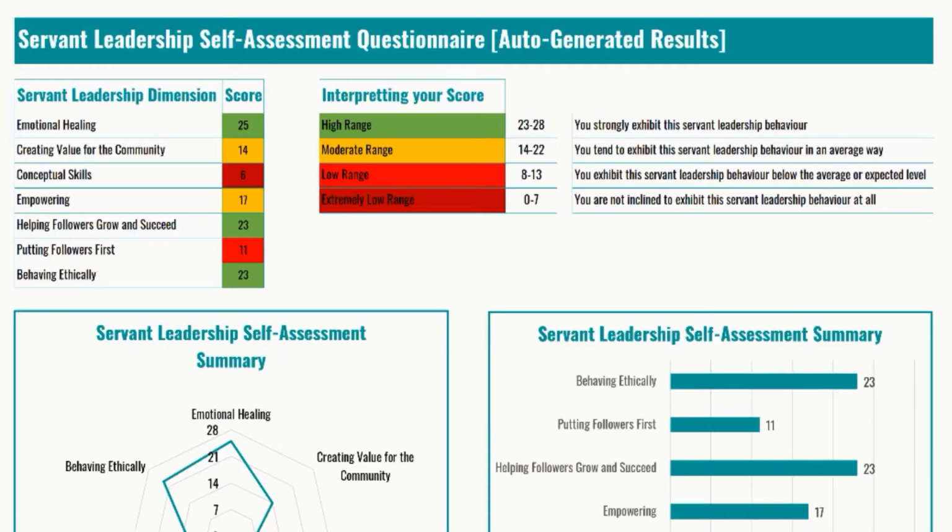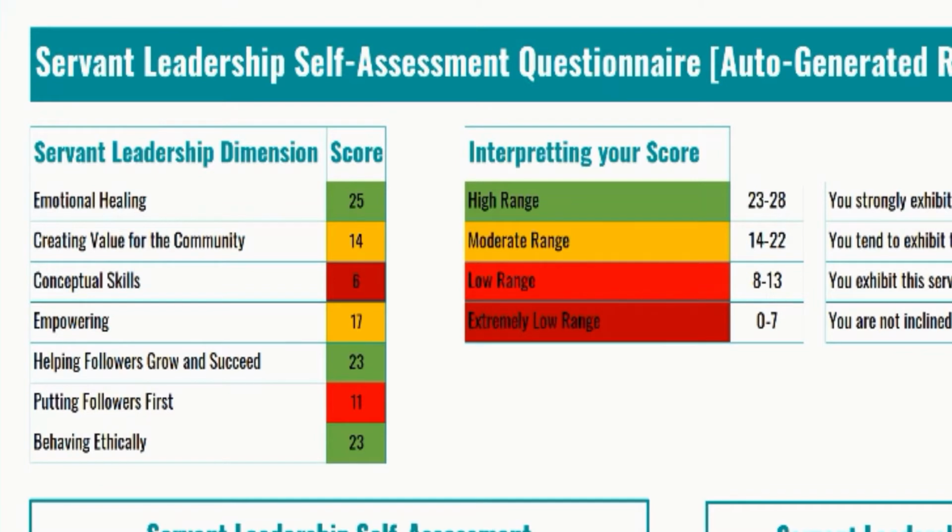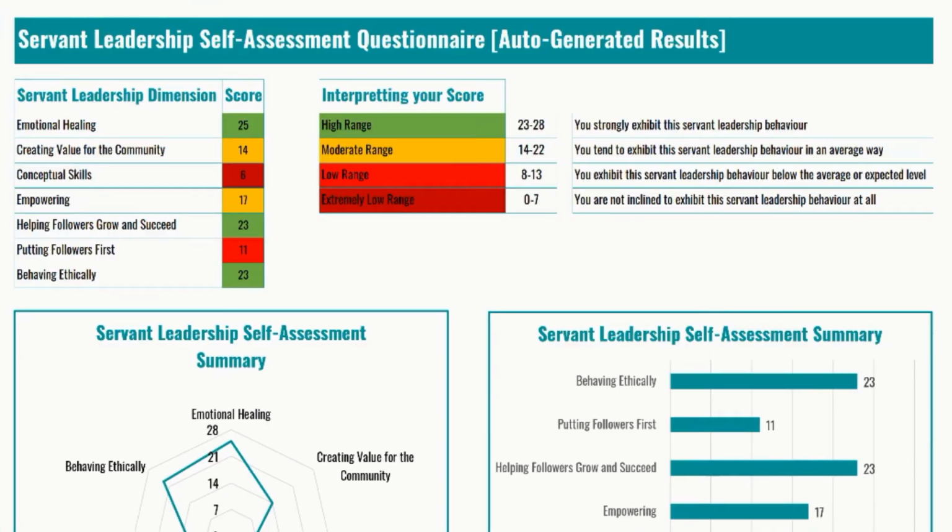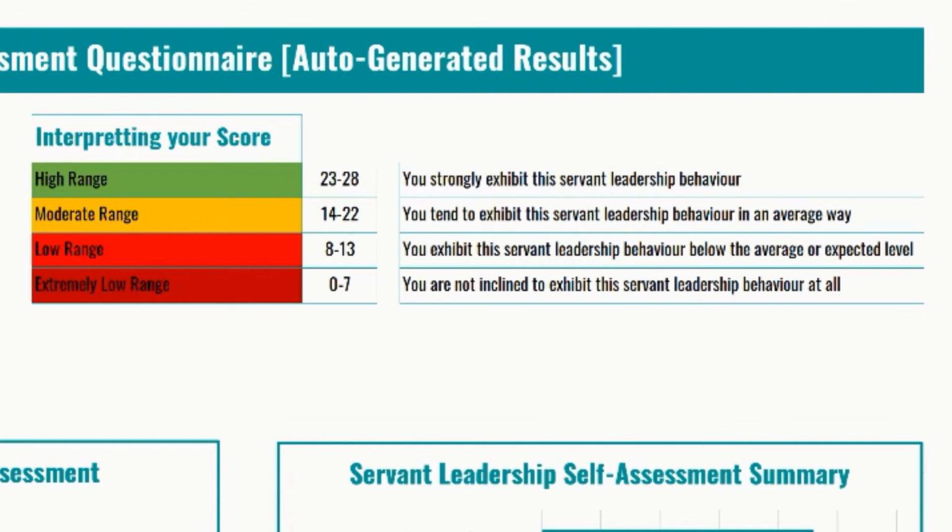There are a few sections on this tab, so we'll talk through these one by one. Looking at the Servant Leadership Dimension table, you will see your total score for each of the 7 dimensions being assessed. The higher the score, the more strongly you would exhibit this servant leadership behaviour. The lower the score, you are less inclined to exhibit this servant leadership behaviour. Your scores will be colour coded, with green showing high range, amber showing a moderate range, red showing a low range, and dark red showing an extremely low range. These ranges are summarised in the Interpreting Your Score table.